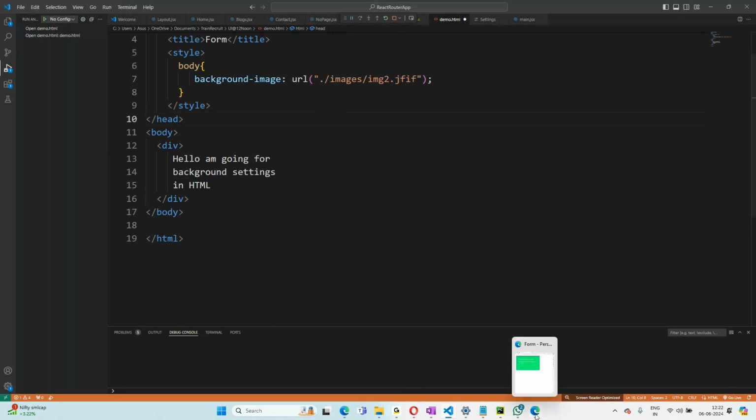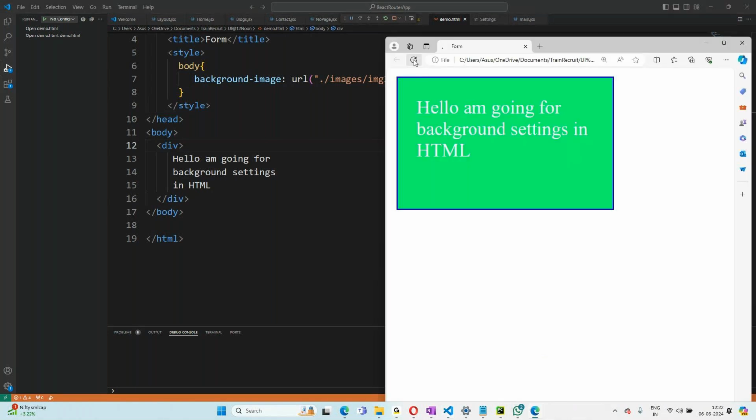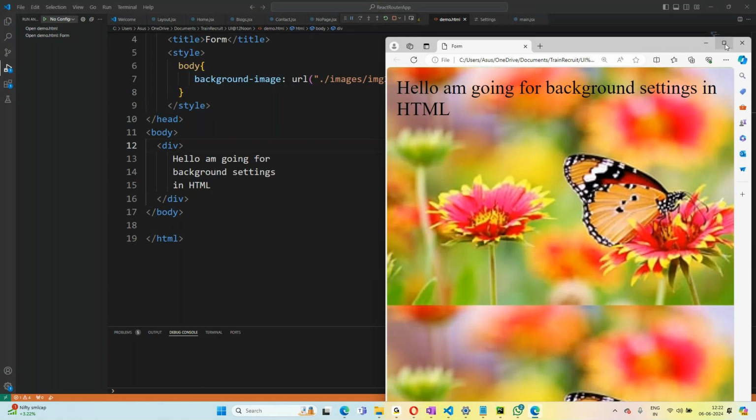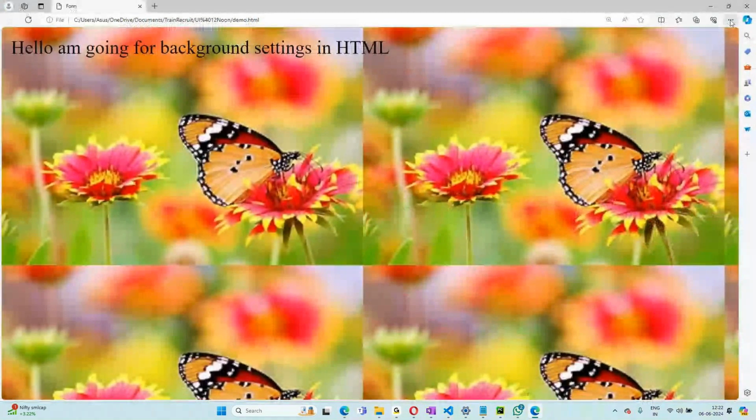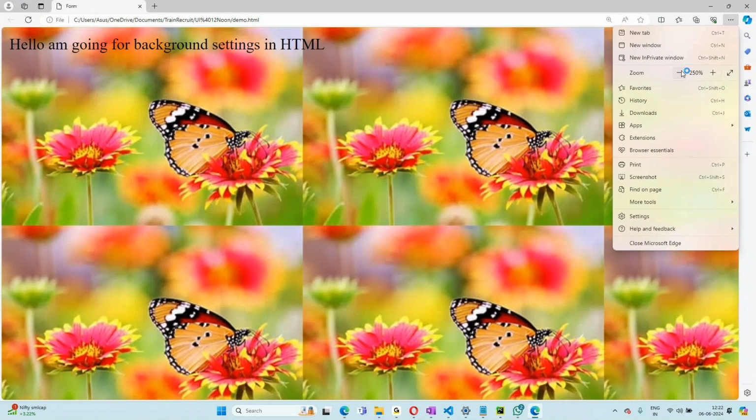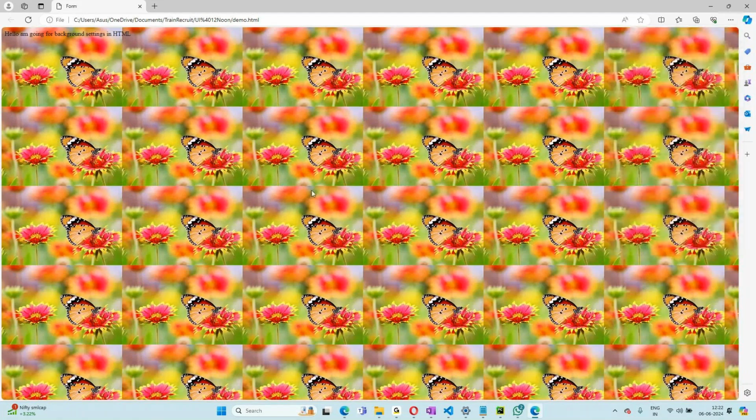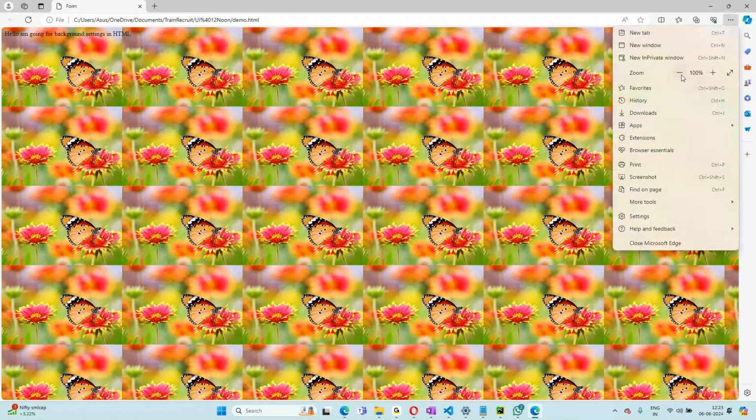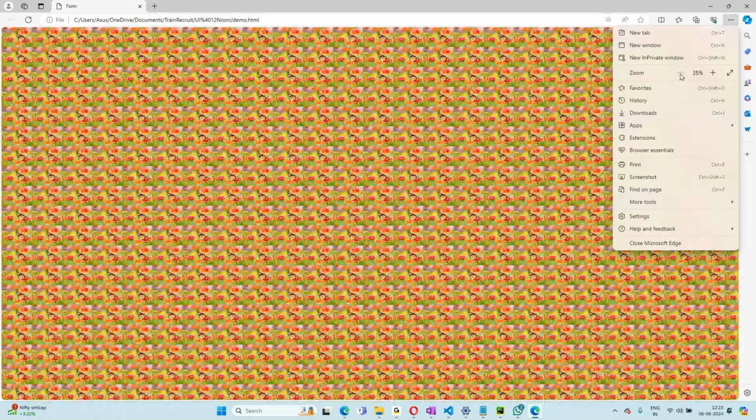And then I will run this. Let me save this first and run it. Now see, this is a small image. I'll just make it 100%. As I told you, the image is getting repeated, and the whole page is filled with that image. Now see how much you can minimize. 25 is the maximum I can zoom out.